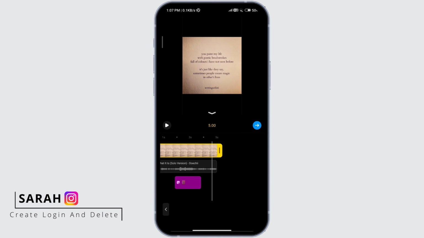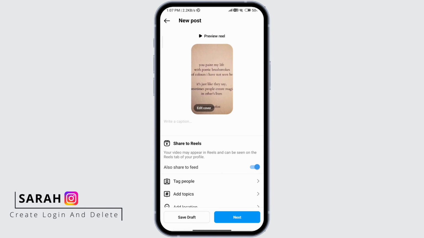Once you're done making all the changes, click on the blue arrow and then you can share it as you normally would. So this is how to do it in Instagram feed post in a reel.